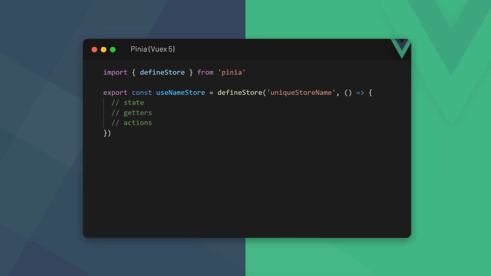To create a store, we use the defineStore function, imported from the Pinia package. The function accepts two arguments. The first is a unique string name and the second is a callback where we define our state, getters, and actions. It's typically stored in something like a constant that we can export and use in other components. The naming convention for stores and composables in general is to prefix the name with use.